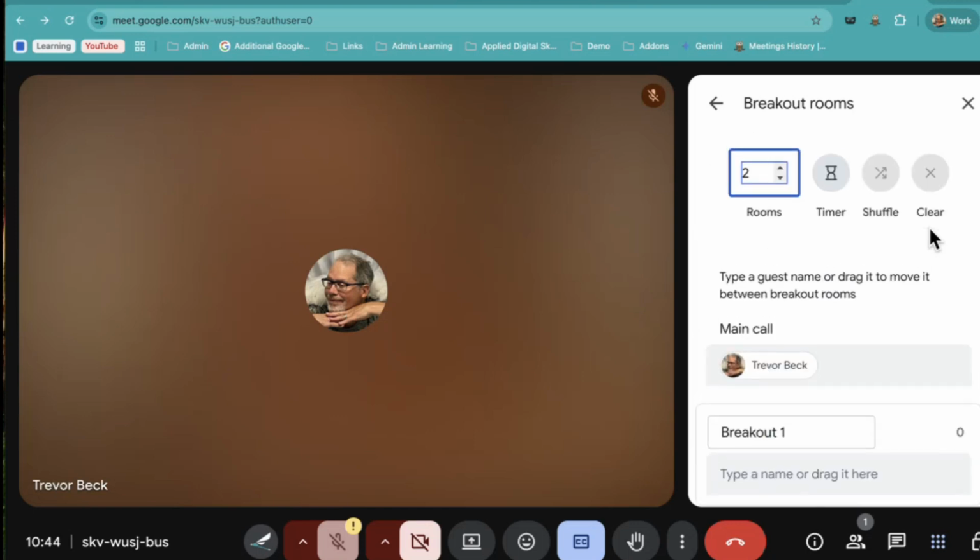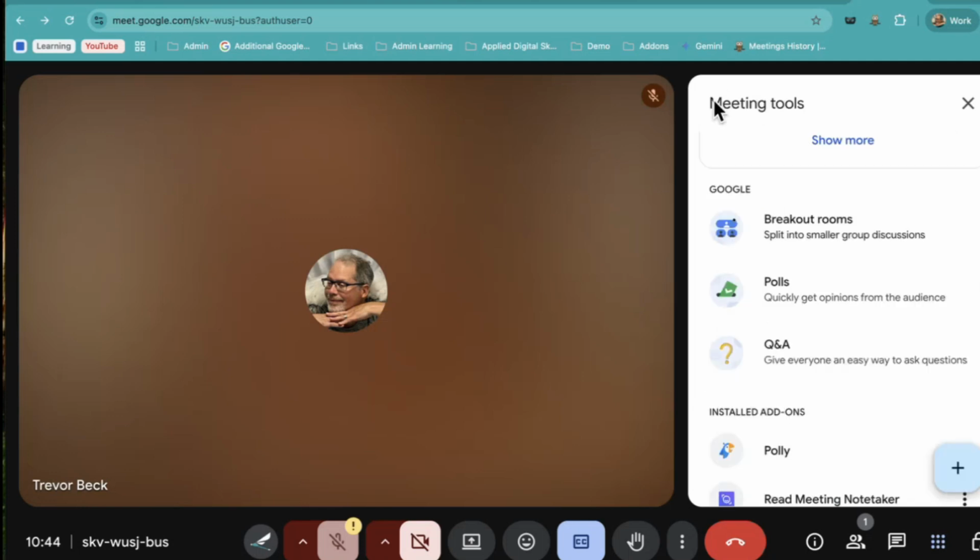And then if things are wrapping up early, I don't want to wait the 30 minutes of the timer, I can close the rooms and everyone comes back to this main one. So they don't have to remember to come back here. It's done for them. So breakout rooms is a great tool that I think more people should make use of.